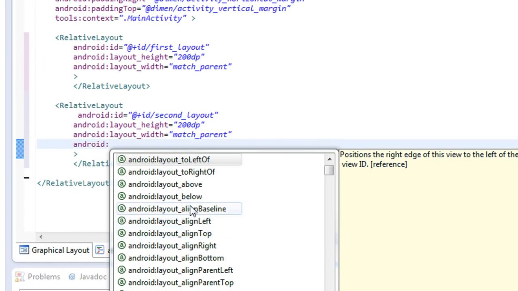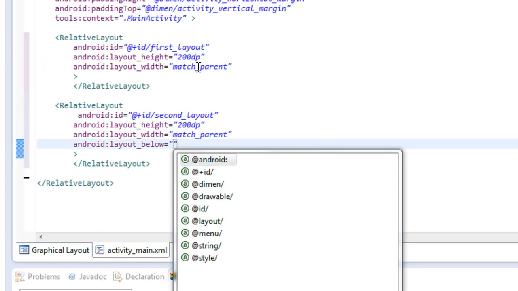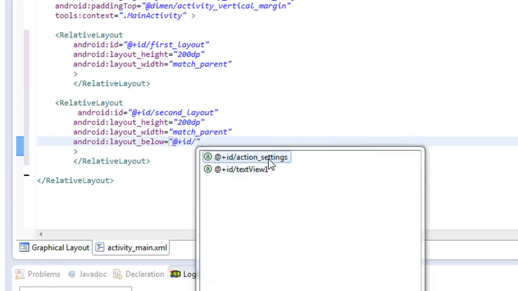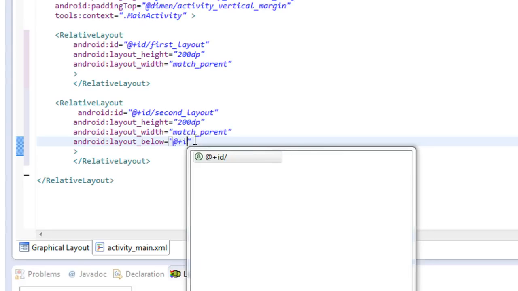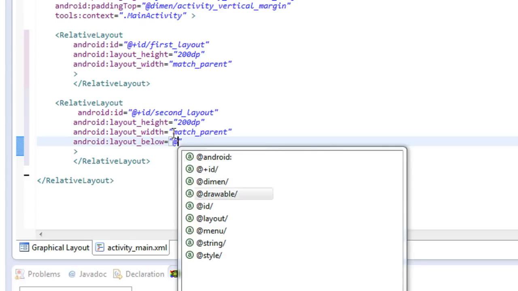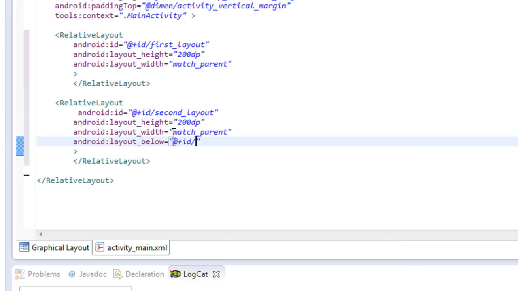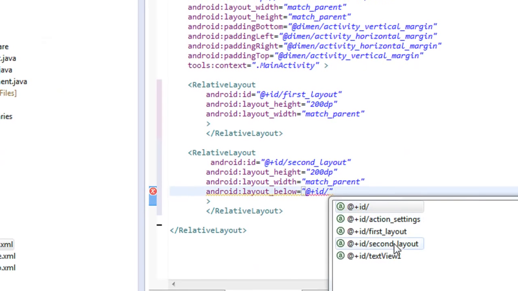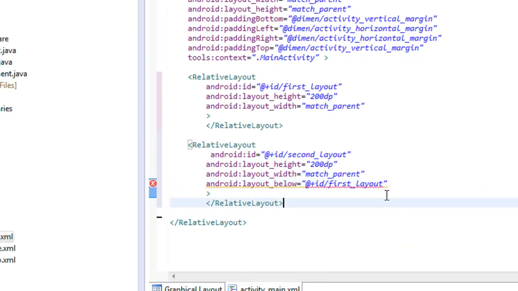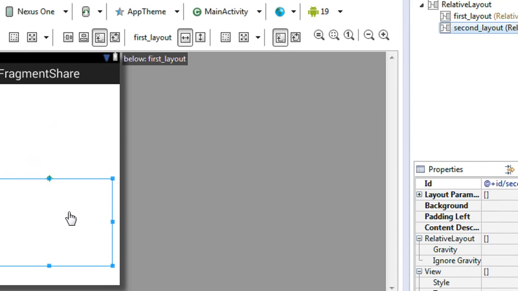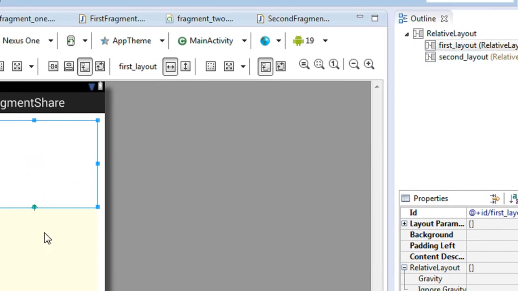I'm going to align the second layout below the first layout. So layout below, @+id, and save it. So place it below the first layout. Okay, now on the graphical layout you can see the two fragment layouts, two relative layouts here.